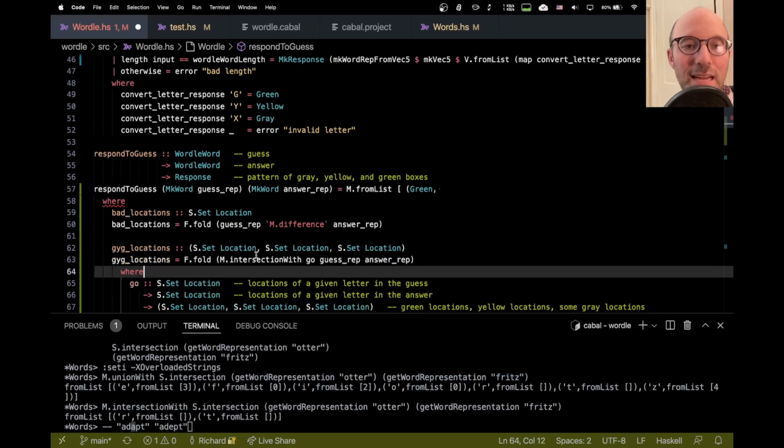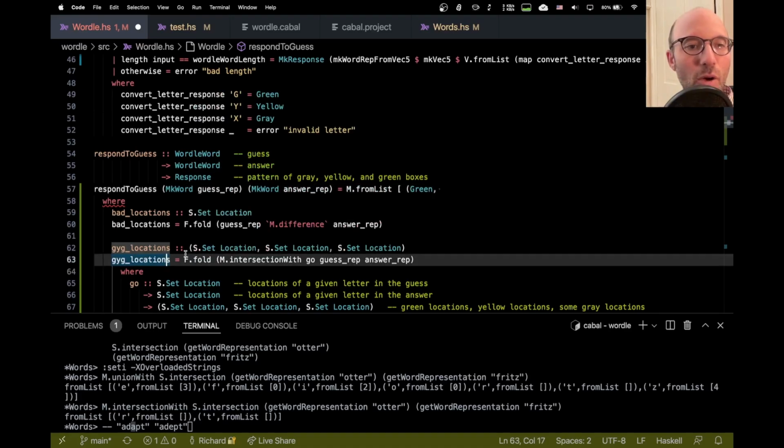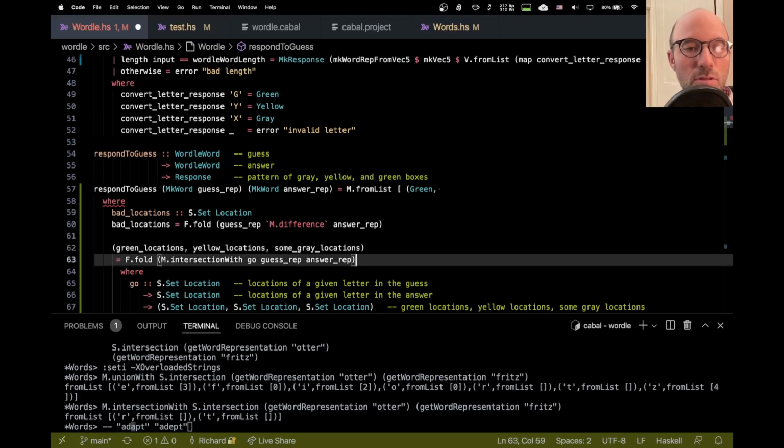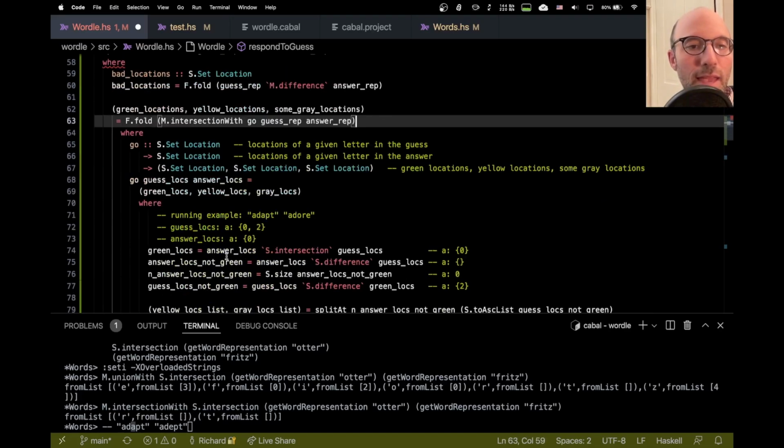And that will get me exactly what I want. So now that I've done that, I can say instead of GYG locations, that's not all that helpful. Let me get rid of the type signature because it's not going to be all that helpful. We want green locations, yellow locations, and some gray locations. And I'm careful to spell this out.